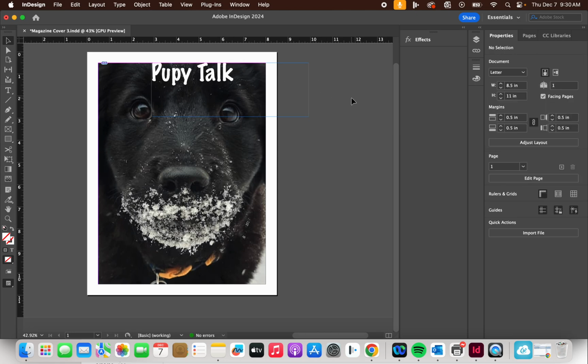When I'm clicking off of that text box, I can see that my bounding box is still here. I'm going to show you a way to get rid of that in just a moment. So we don't have to worry about that bounding box right now.